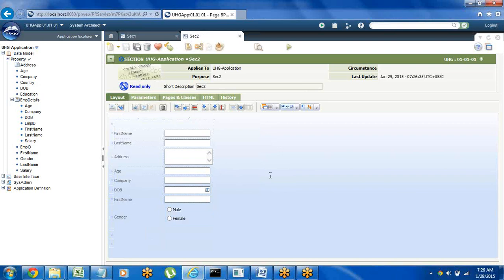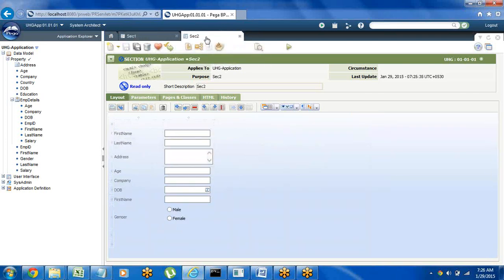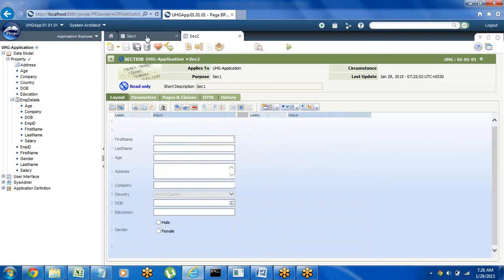See, now we have added two sections, right? Section 1 and section 2. For these two sections we have to create a Flowaction page. So for every section, whenever we create a section, automatically after the section we have to add a Flowaction page.